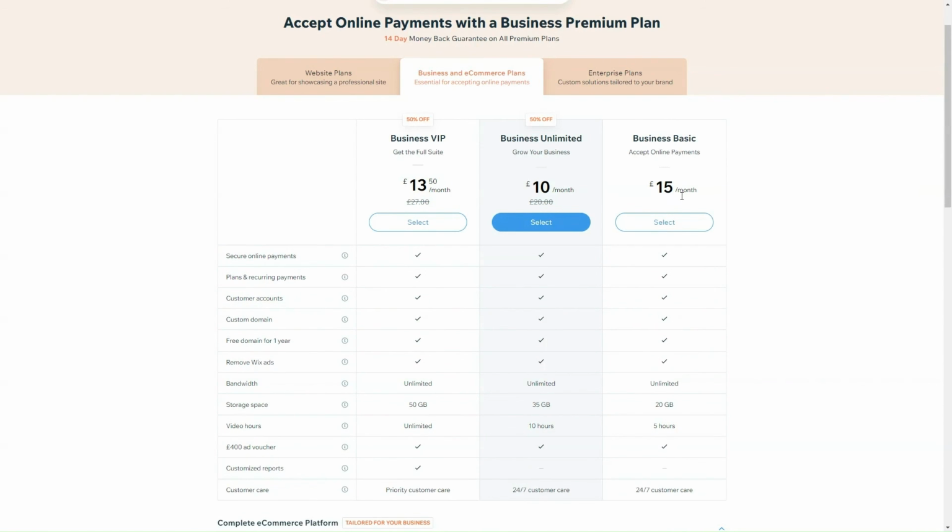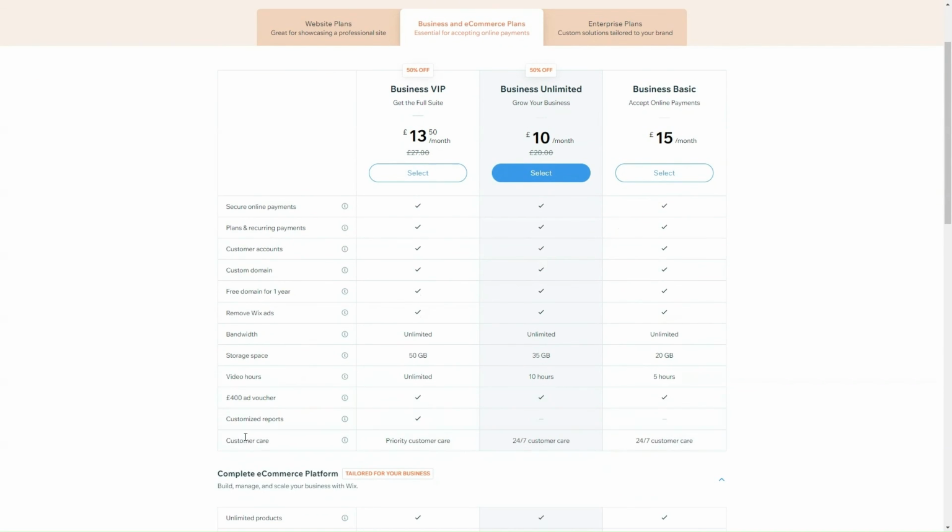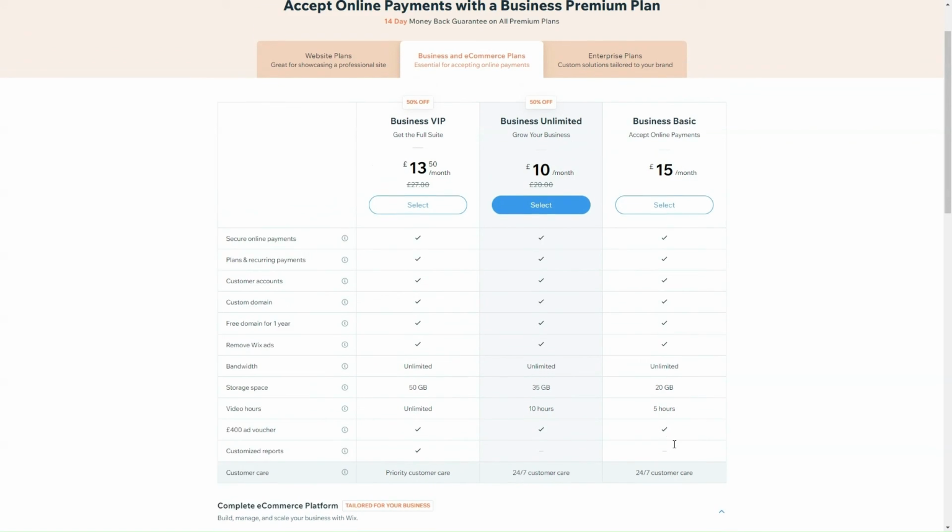So with the basic plan, it's £15 a month, and you get everything that's mentioned here, including no Wix ads. You can connect to a custom domain. You get unlimited bandwidth, and you get a bit more storage space as well. You get 20 GB, and 5 hours of video that you can stream, and you get the £400 ad voucher. There's also an option for customized support or customized reports, which you don't get with the Business Unlimited, but you get with the Business VIP, and then you get the 24/7 customer care.